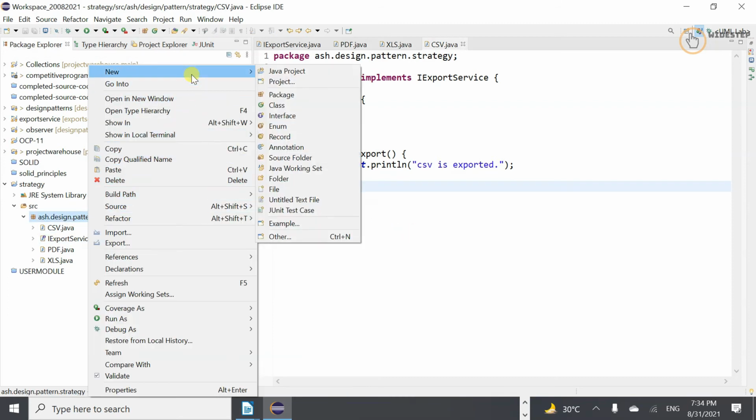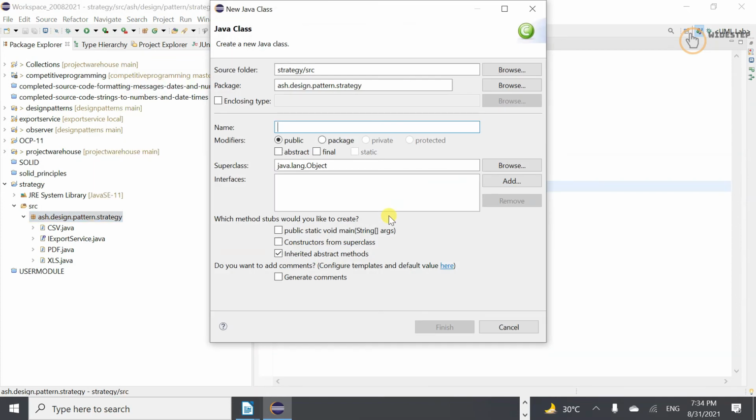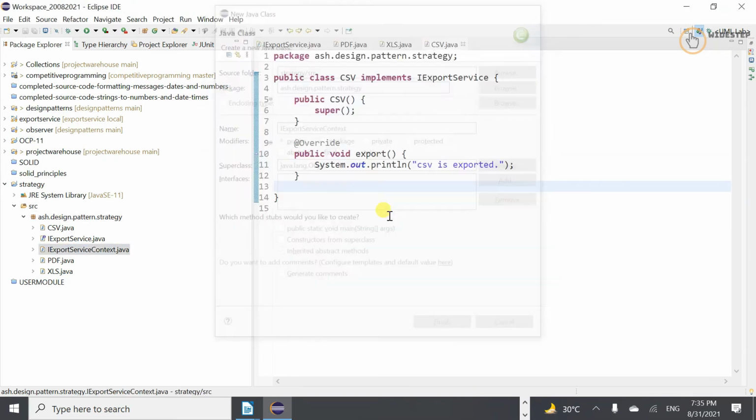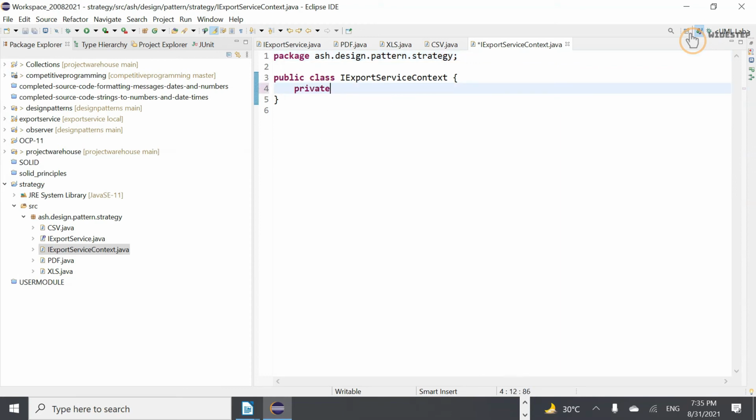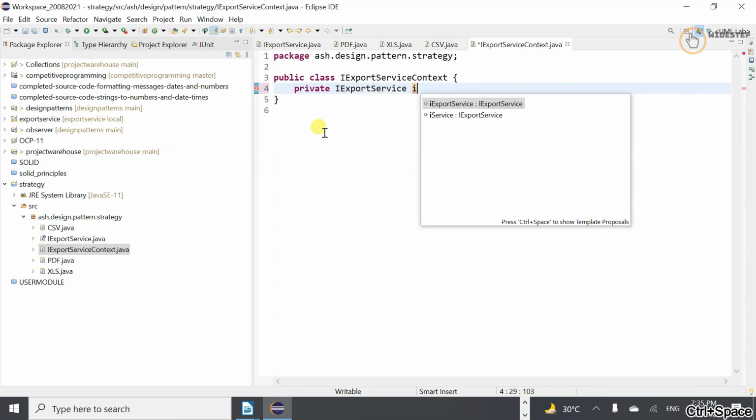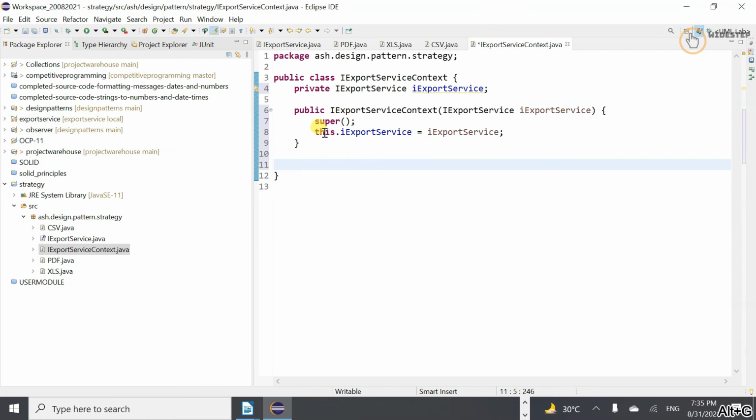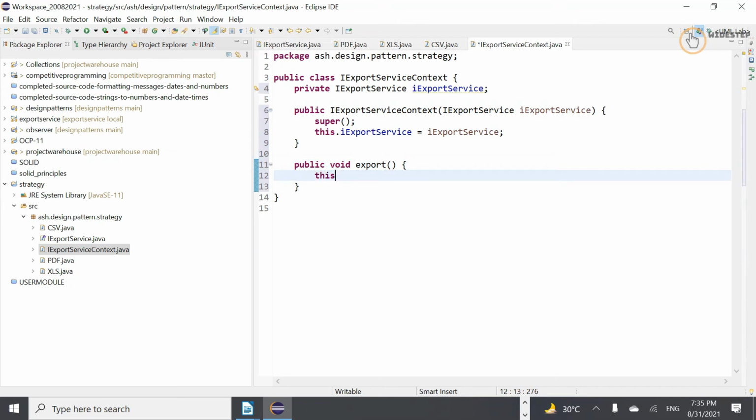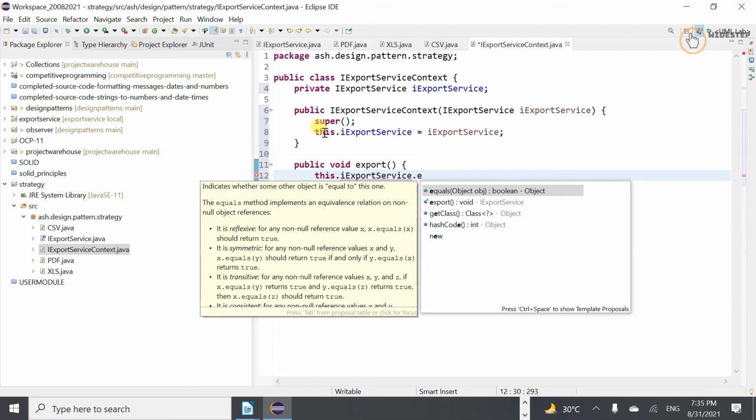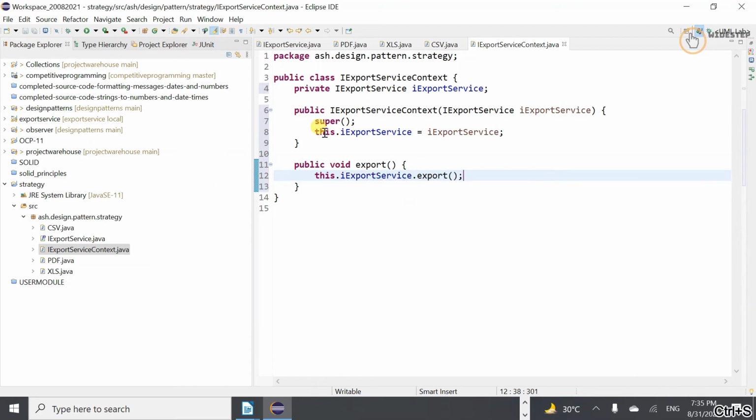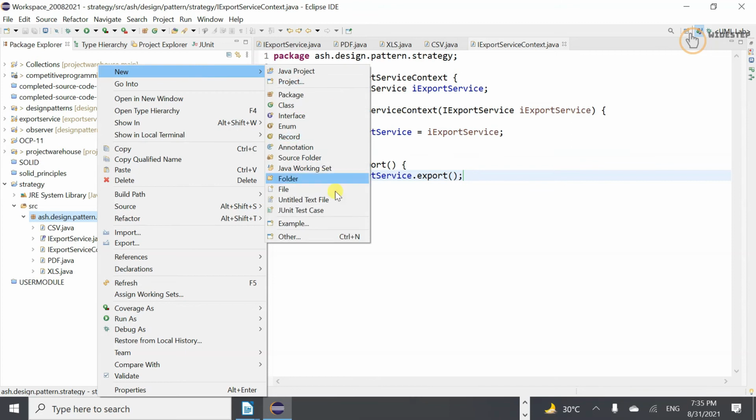So now let's create the export service context class. So my export service context, which is going to use the export service interface. And we're also going to define one extra export function here, which is going to use this export service and call the export function from that interface. And that is pretty much it. Let's try to execute this.